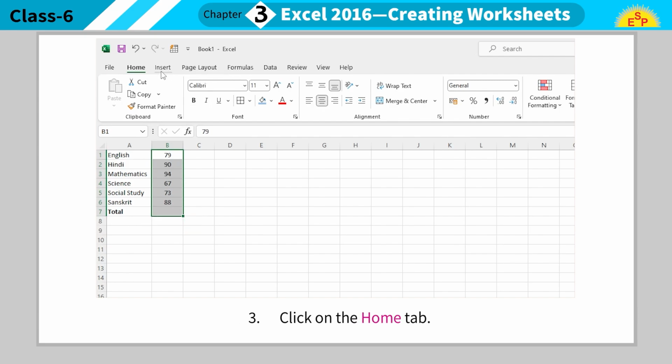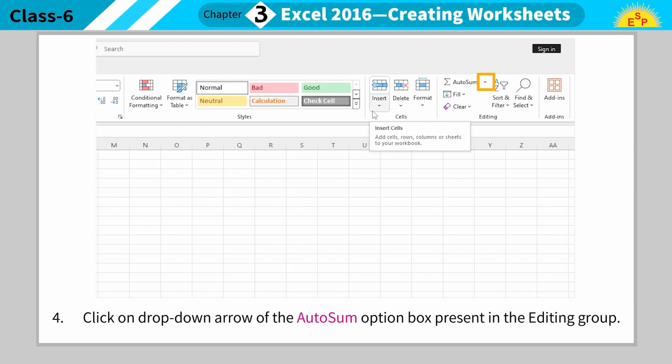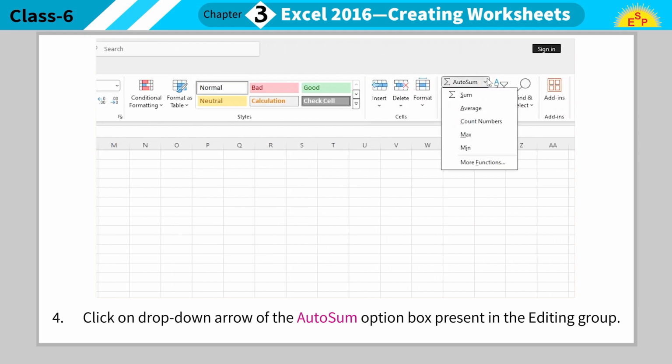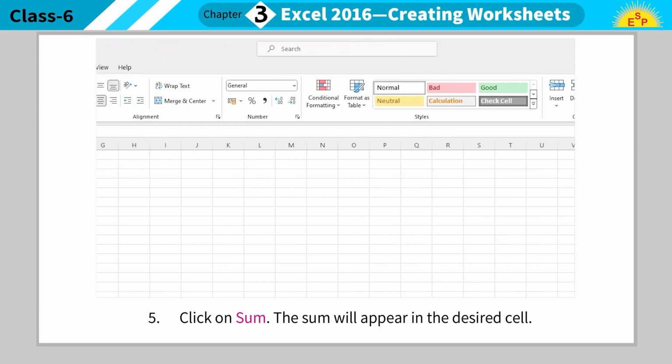Step 3. Click on the Home tab. Step 4. Click on drop-down arrow of the AutoSum option box present in the Editing group. Step 5. Click on Sum. The sum will appear in the desired cell.